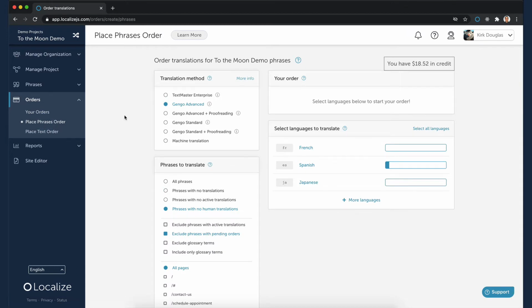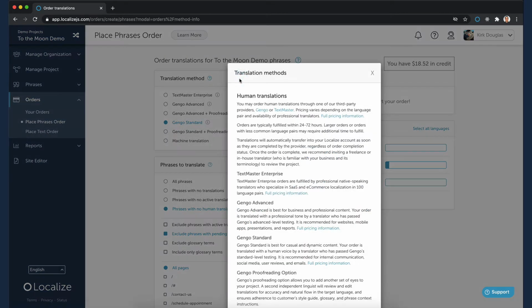On the Place Phrases Order page, you'll see that there are several options for translating your content and many ways to filter your content. First, you should select the provider and quality tier that you'd like to use. I'm going to select Gengo Standard for this demo video. Click More Info to view details about the available options.